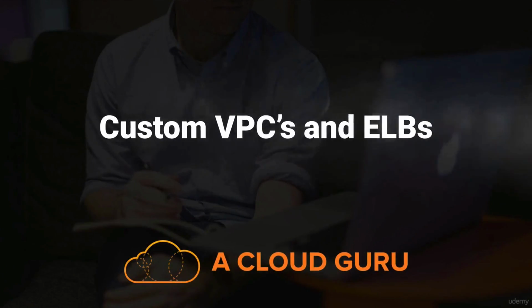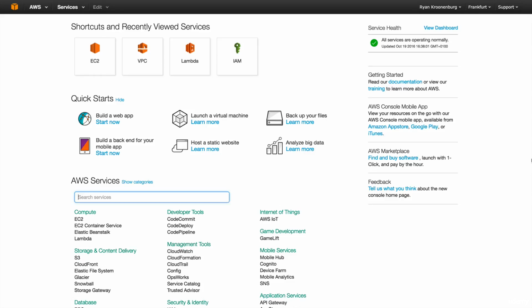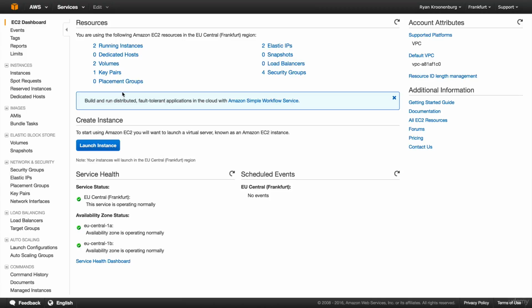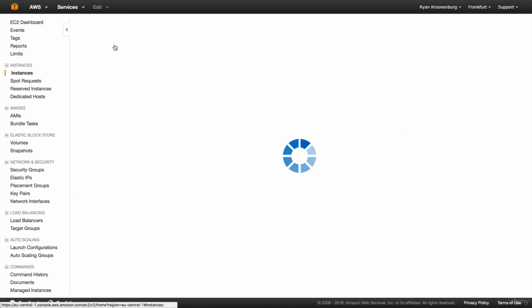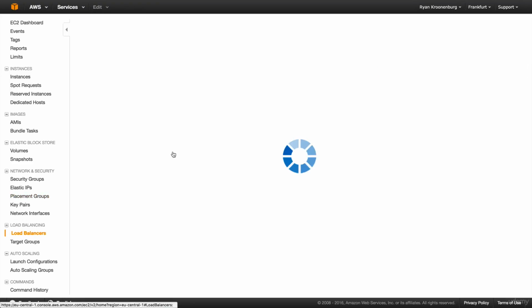This is going to be a really quick lab around custom VPCs and elastic load balancers. You need to log into the AWS console. Okay, so here I am in the AWS console. I'm going to go down to EC2, and if we have a look at our instances, if you remember, we have our web server and our MySQL server. Our web server is in our public subnet and our SQL server is in our private subnet. So I'm going to go ahead and create a load balancer.